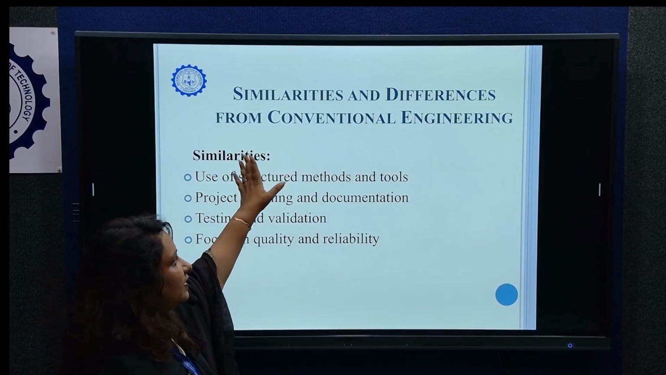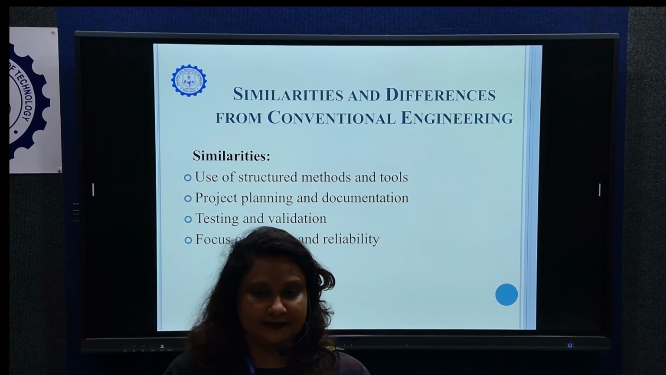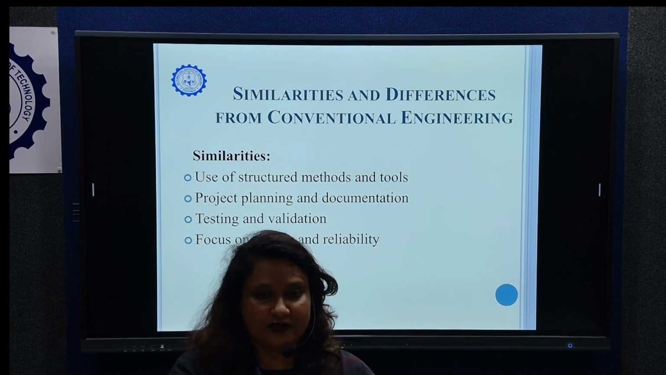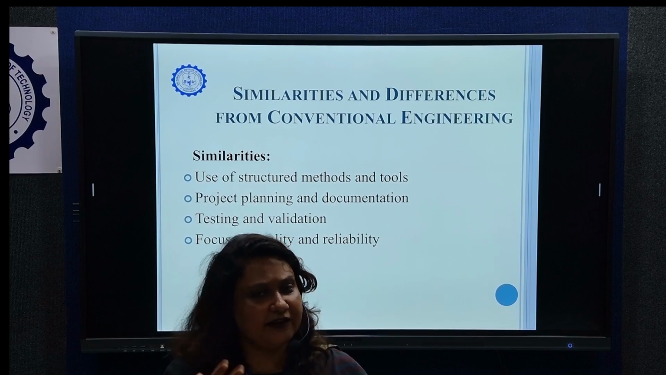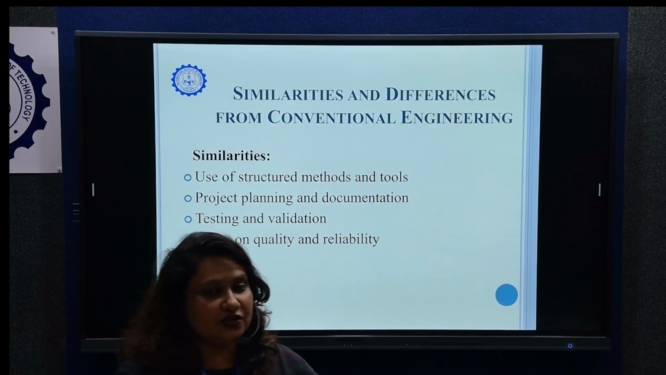Now, the similarities between and differences from conventional engineering. Conventional or traditional engineering is the engineering that we use for any kind of physical product, like bridges, machines, and other physical products.